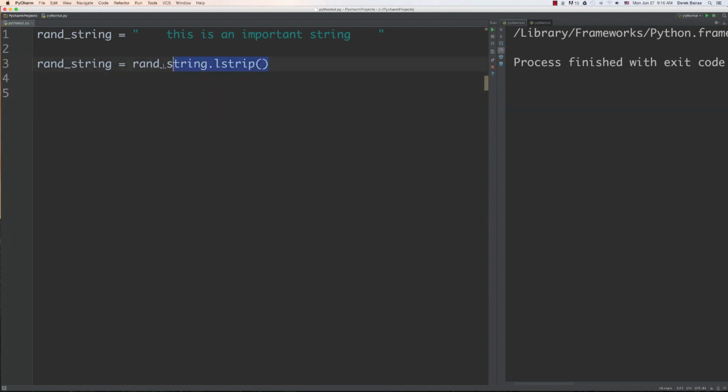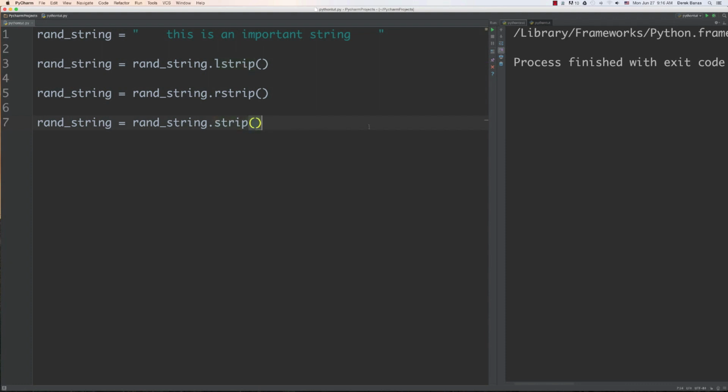And likewise, I can get rid of the white space on the right side by just putting rstrip inside of there like that. Or I could just put strip inside of there and it would get rid of all of the white space on the left and the right. Stripping white space is very important, and as you program further you will learn that it is important and you'll use it all the time.